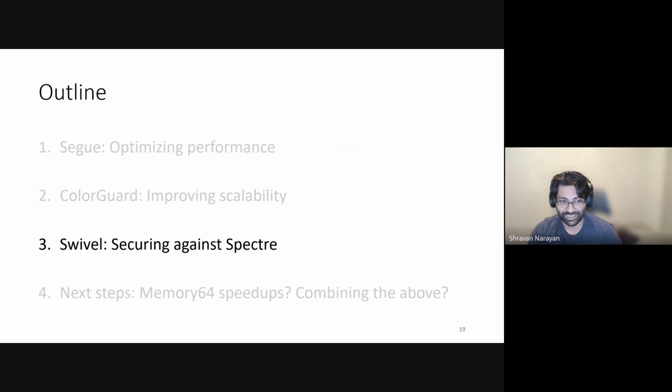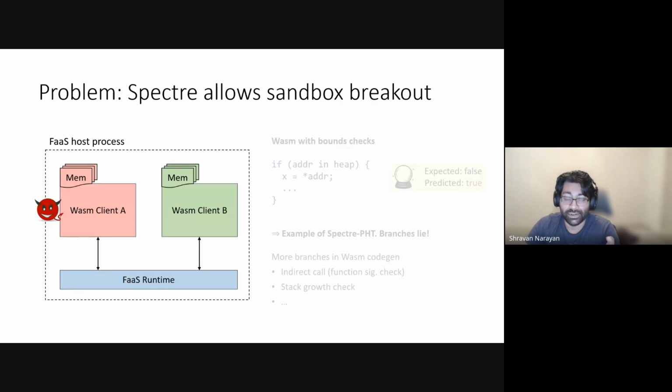Next up, Spectre. So what is this issue of Spectre and why are we worried about it? Well, the very short version is Spectre allows you to break out of the sandbox. And to show you how, let's go back to our running use case of the function as a service platform. And now we're going to run code from 2 clients, client A and client B. They both have their own WebAssembly instance. And we're going to assume client A is malicious and is trying to read the data of client B.